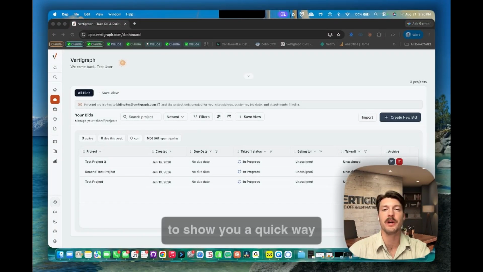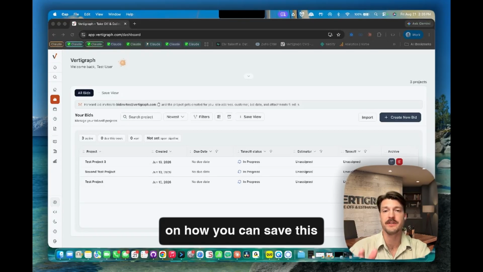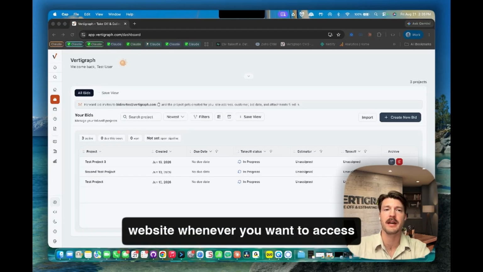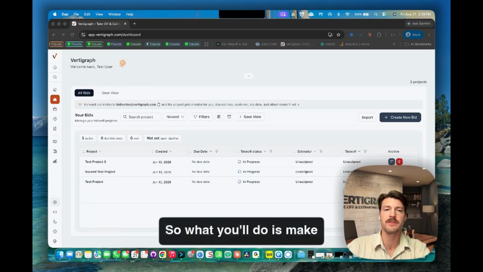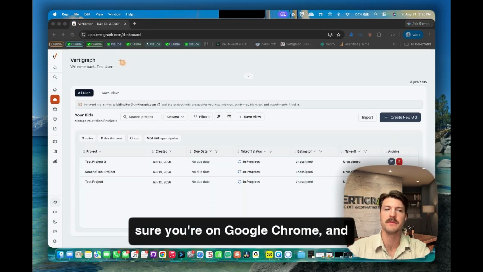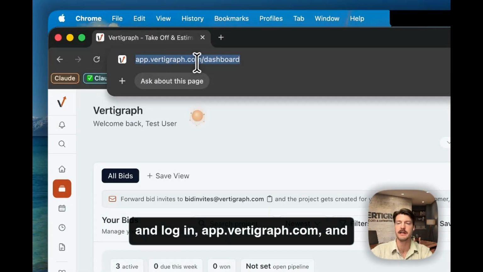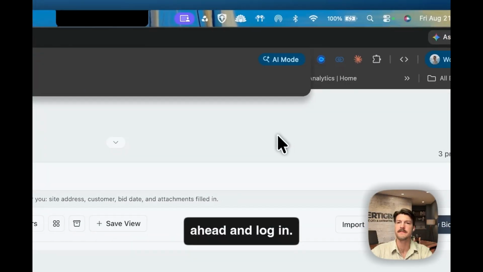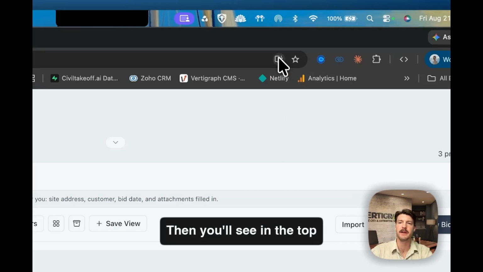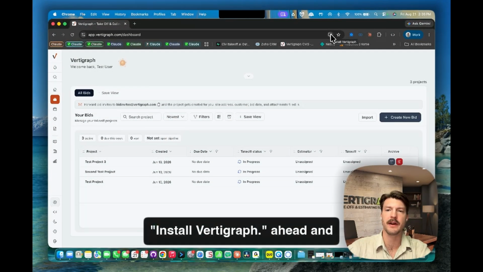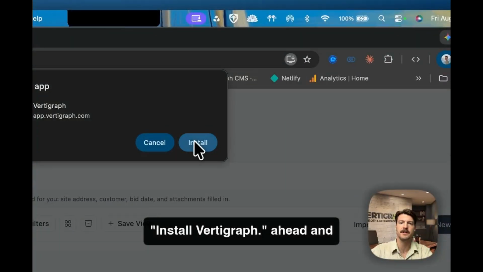I want to show you a quick way on how you can save this to your desktop so you don't have to always open up our website whenever you want to access your bids. So what you'll do is make sure you're on Google Chrome and you'll come up to our website and log in, app.vertigraph.com, and go ahead and log in. Then you'll see in the top here, there's this little button called Install Vertigraph. Go ahead and click that and install.